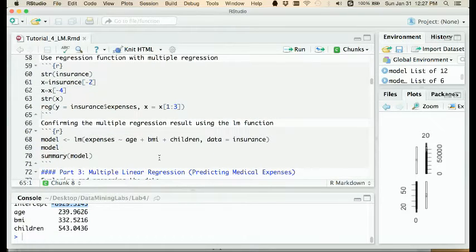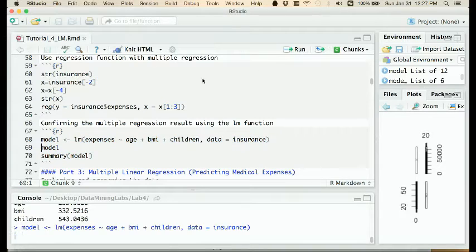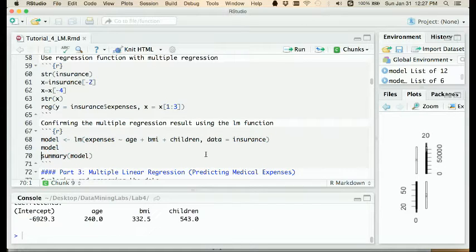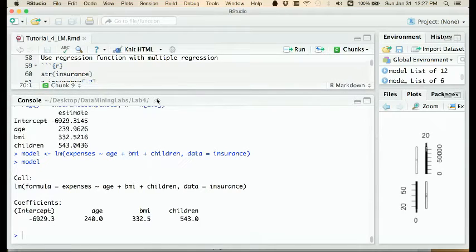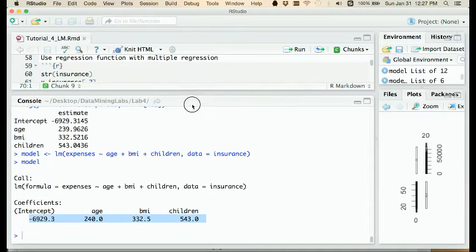And let's check if we can get the same values, same beta and alpha coefficient values, using this linear model function. So similarly, we will use age, BMI, and number of children as our predictors. And the data is also the insurance data. So let's build this model and check the model. You can see we have basically the same values, which means we have the correct regression function.